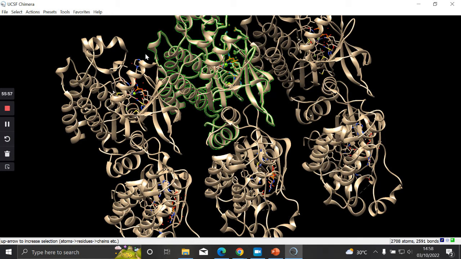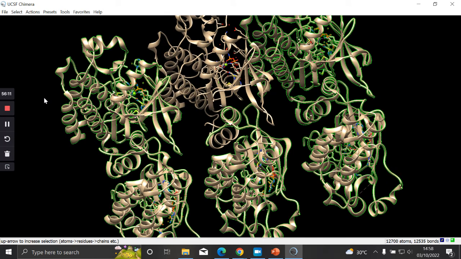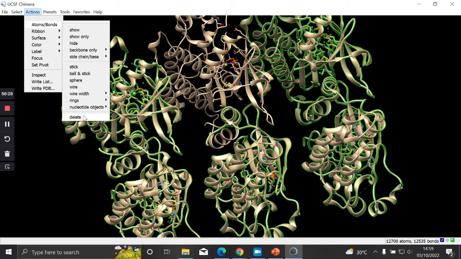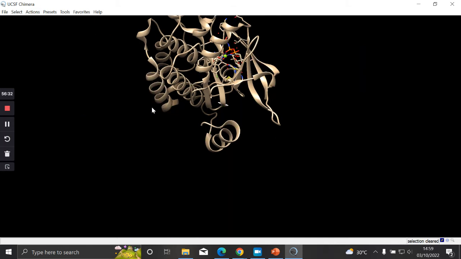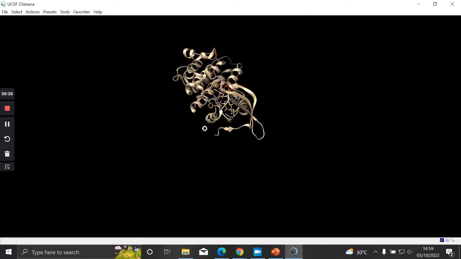Now that I've selected the chain that I want, I have to delete the other chains that I do not want. So how do I do that? I click on select once more, and then I invert selected models. That is, I want to invert my selection. When I click on invert, you can see that it has unselected the one that I previously selected, and it is showing me every other protein that is present. To delete them, I'm going to click on actions, then atoms and bonds, and I come to delete. So we can see that I'm left with the one that I selected earlier, which is chain A.